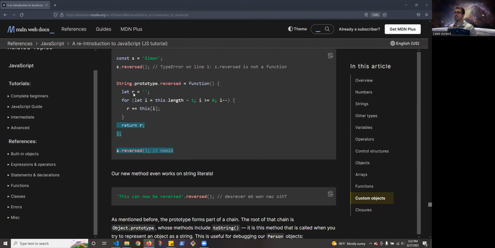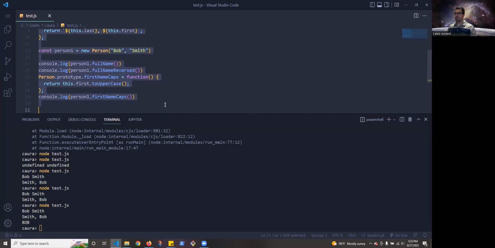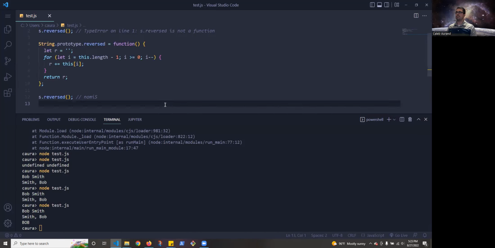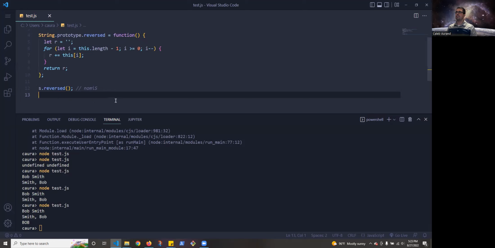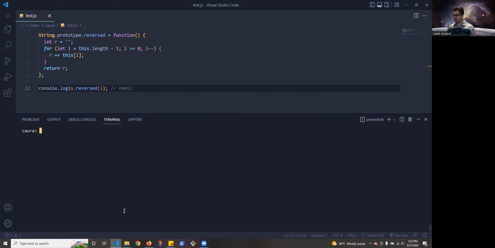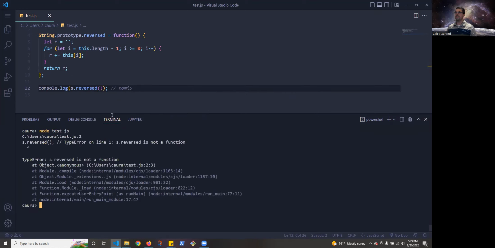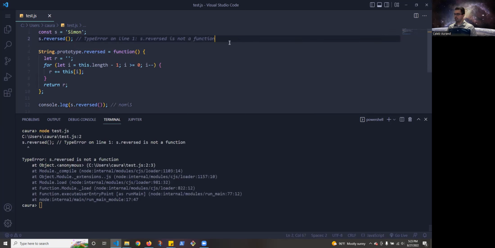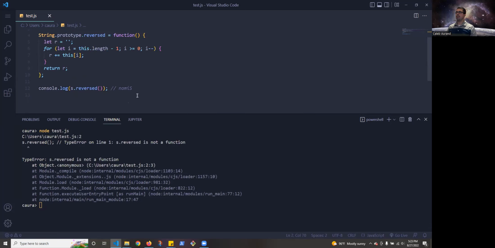So let's practice this. Let's take all of this code here, and let's grab all of our code here. We'll delete it. We'll paste this in, and now we'll console.log s.reversed. Go to our console, clear, and then run node test.js, but there's a type error because we're trying to call s.reversed before it's been defined. So now let's run it again, and now it works.